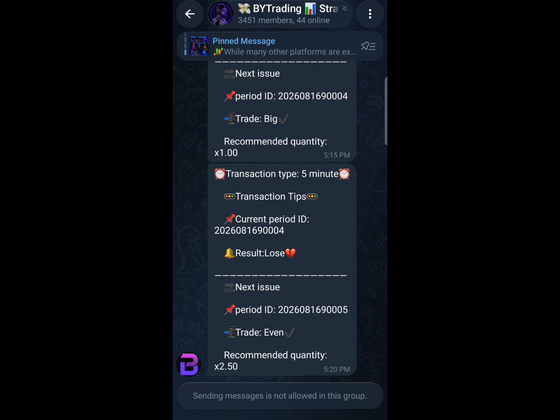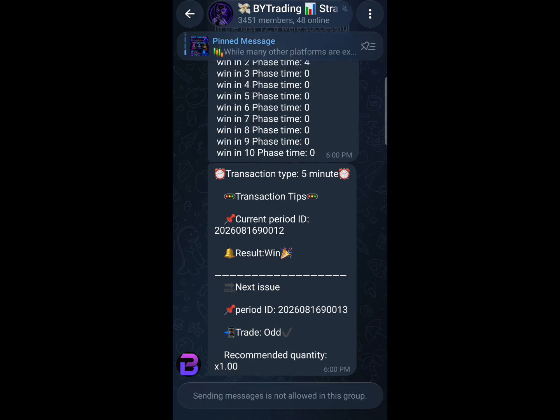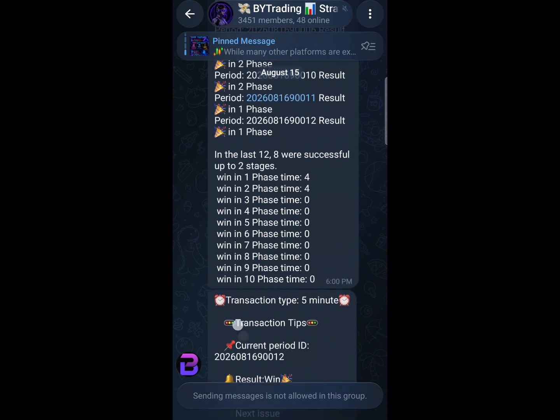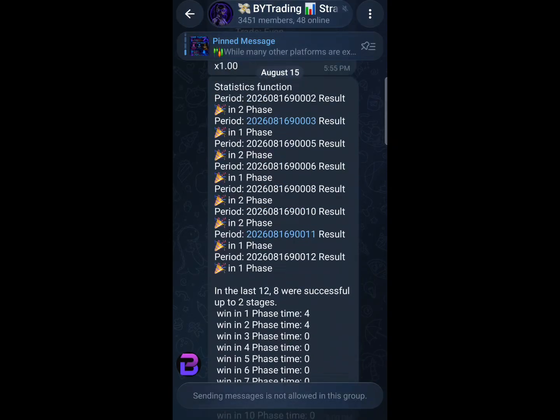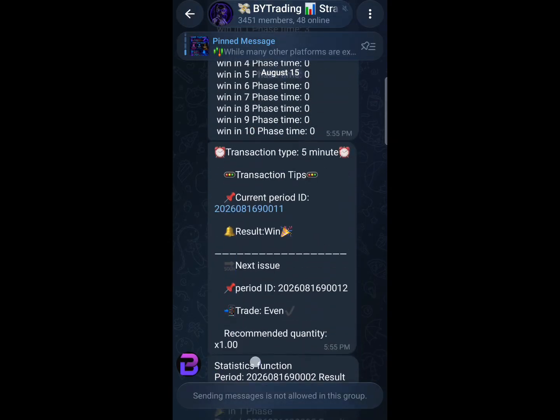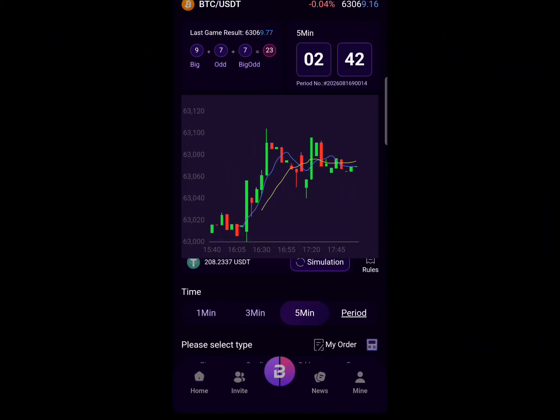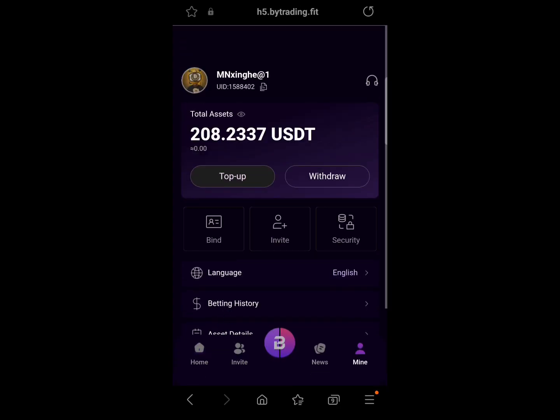You can see the next trade says take even and we should use 2.5x, which is level 2. So guys, this is the last trade right here. We took about 13 trades on this round, which is about 1 hour 5 minutes. Mostly we won on this trade. So guys, you can see my balance is now $208. If I head over to my balance right here and refresh, you can see it's about $208 right now, in which I made about $2.2 profit just from this trade.